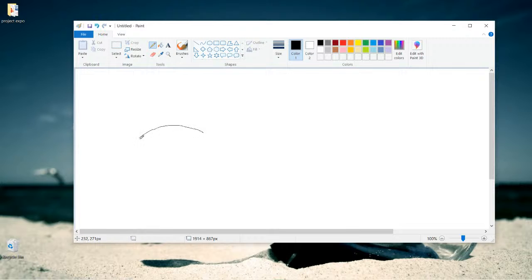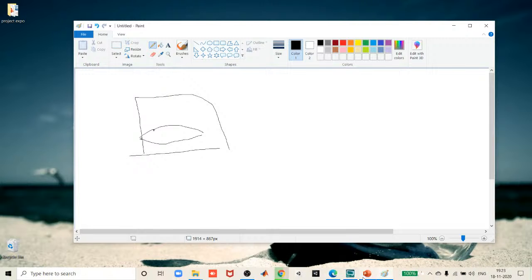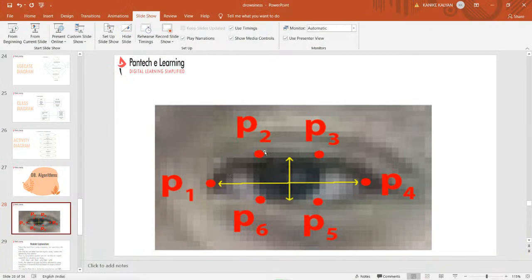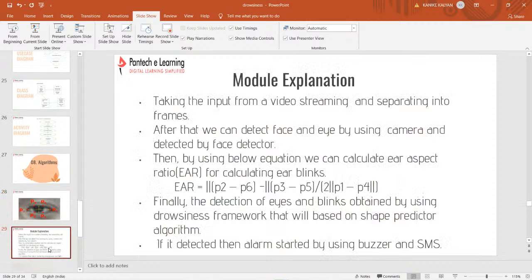So here, suppose this is an eye. The eye consists of both X and Y, on a frame. On a frame, we are going to detect the eye. Here I detect the landmarks. There are a total of 6 landmarks present on the frame, shown here: P1, P2, P3, P4, P5, P6. Now I need to calculate the mean distance, or what we call the eye aspect ratio.